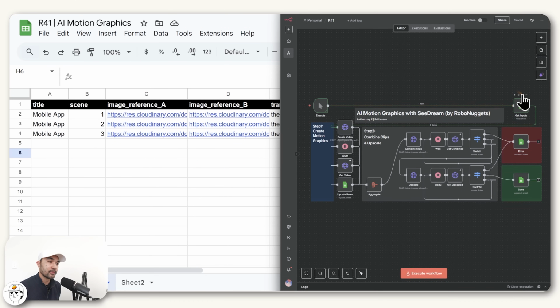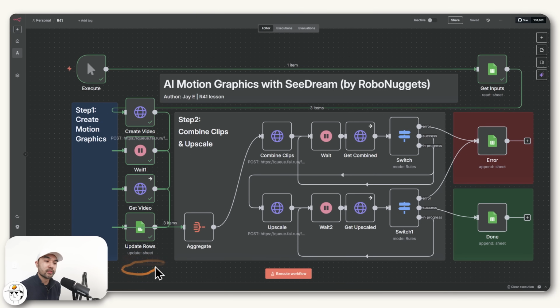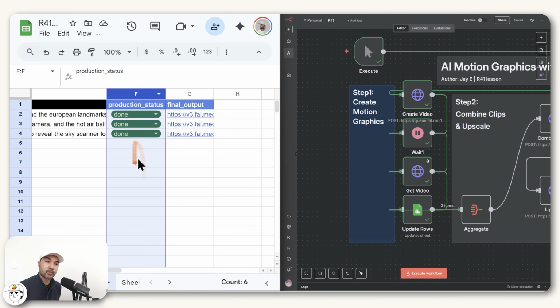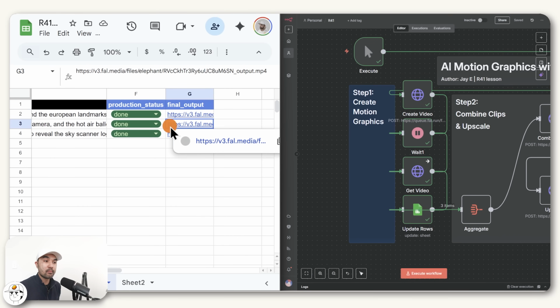And so now we have those instructions loaded into this n8n workflow, and we can proceed to creating the motion graphics for them. So what I'll do is run this workflow up to this point, and it should activate these nodes that will create those animations for us. And once that has finished, you'll see that the last node in that set just updated our production status to done for those three scenes. And it also gave us these three MP4 files corresponding to the animations that we just created.